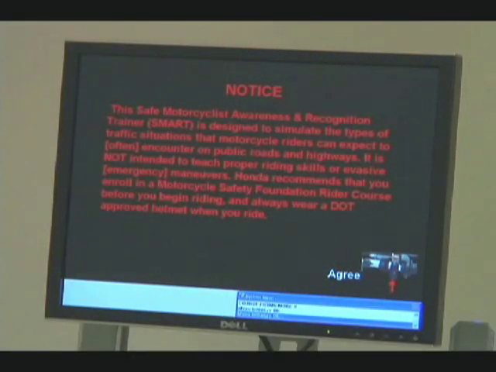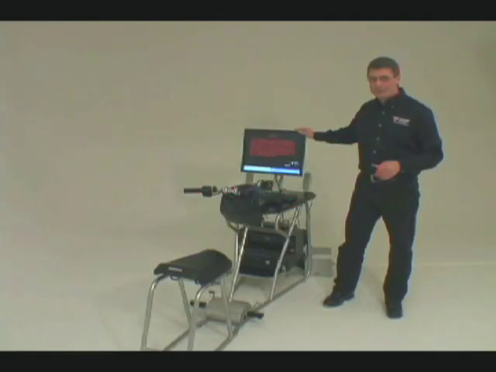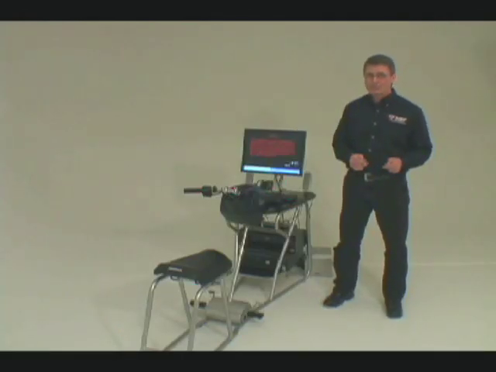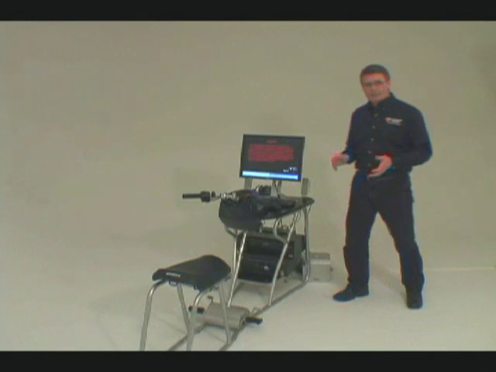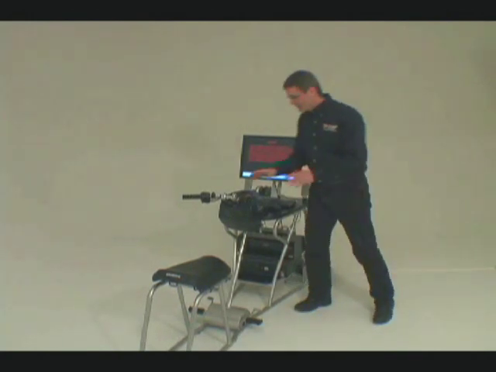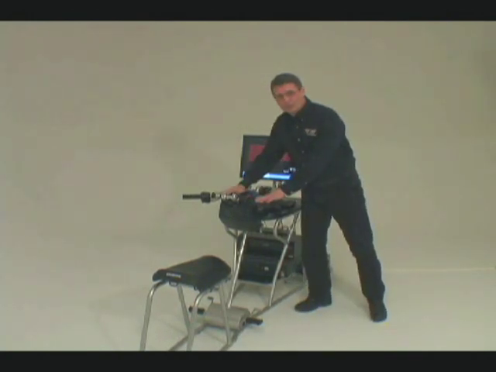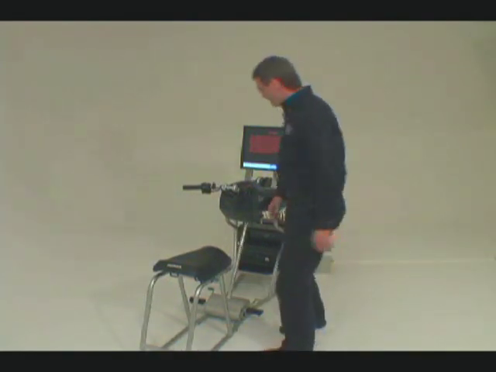It simulates actual traffic situations on the screen that a motorcyclist would typically encounter. What's really unique about the SMARTrainer is the fact that it uses actual motorcycle controls. Let's take a look at how the SMARTrainer operates.